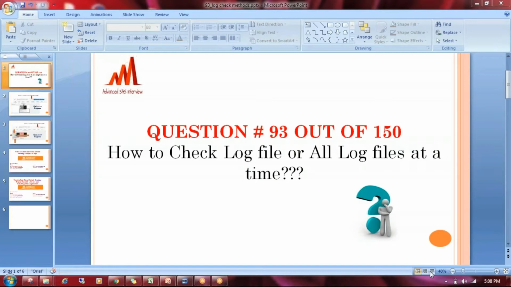So if they find any important warning messages or note messages at that time, we are going to be in trouble. So before releasing the log files to your sponsor, client, or lead programmer, you can check your log file thoroughly, and you can give quality outputs. Okay, so how to check those log files?